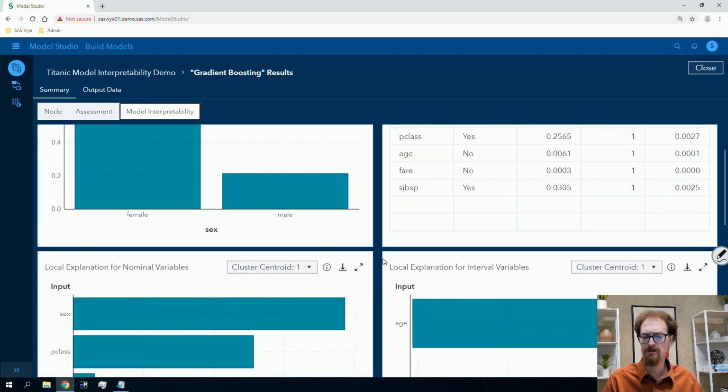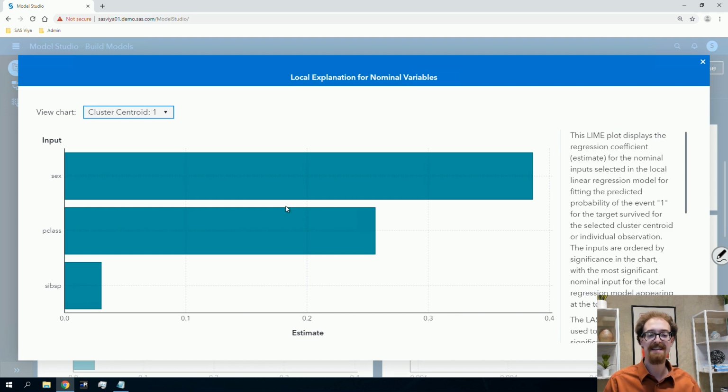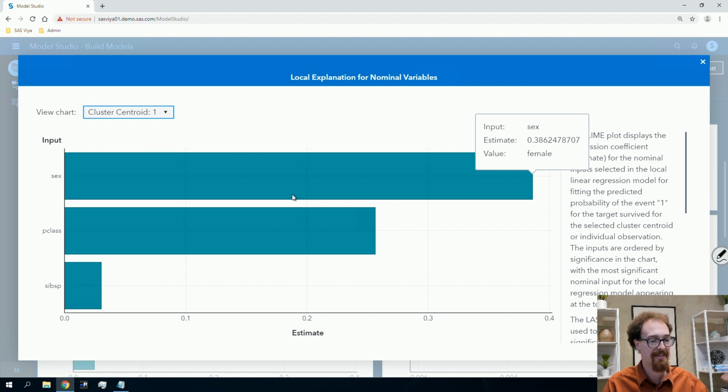I'll close those results so we can just look at a plot. So what this is saying is that in cluster centroid 1, most of the observations had a sex of female, and that being female improved their chances of survival. In cluster 1, most of our people had a class of 1, so they were in first class cabins, and that also improves their percent chance of survival, slightly less than being female. And so again, that matches that they saved the women and the children first.